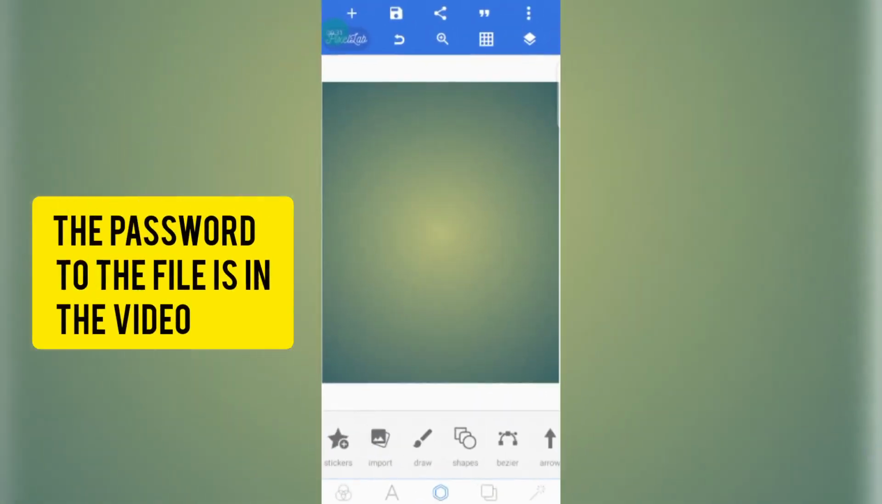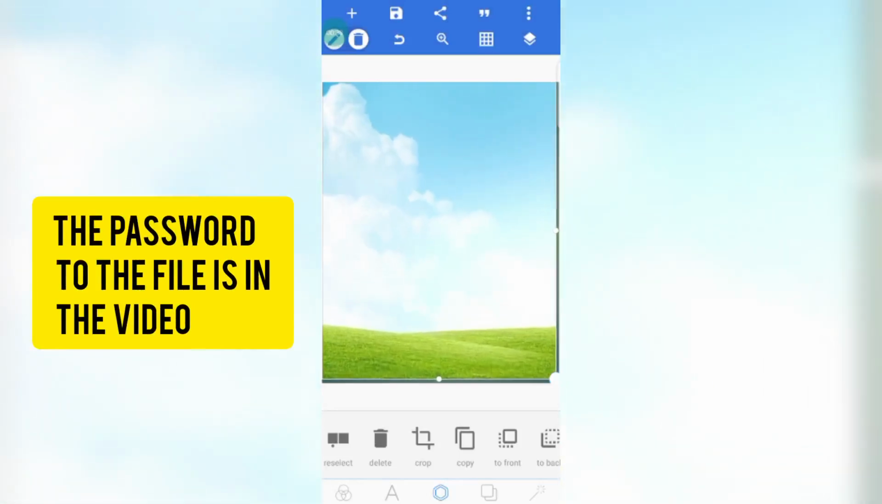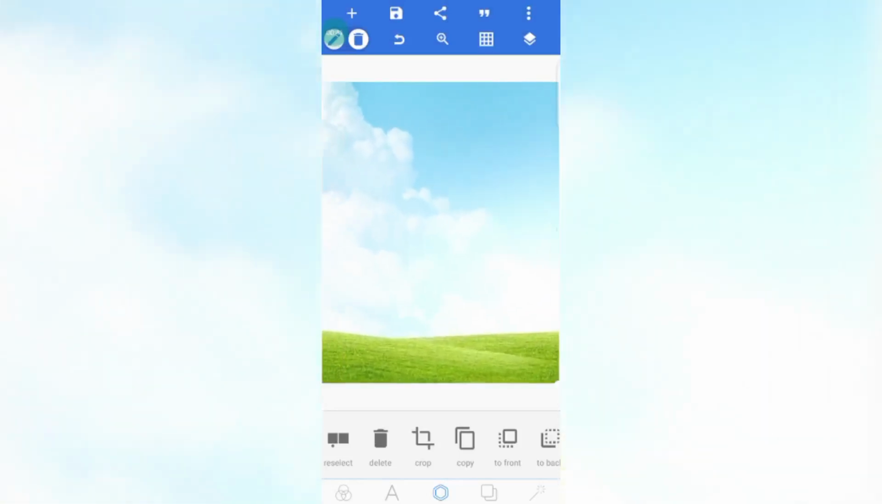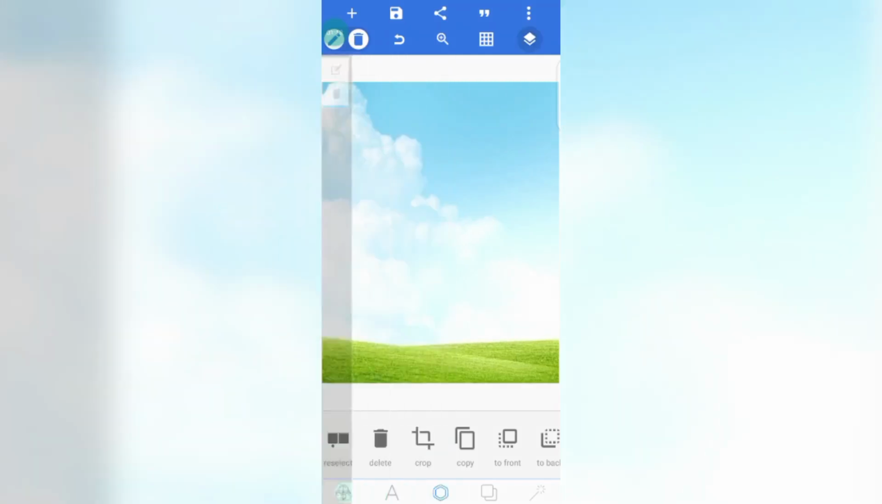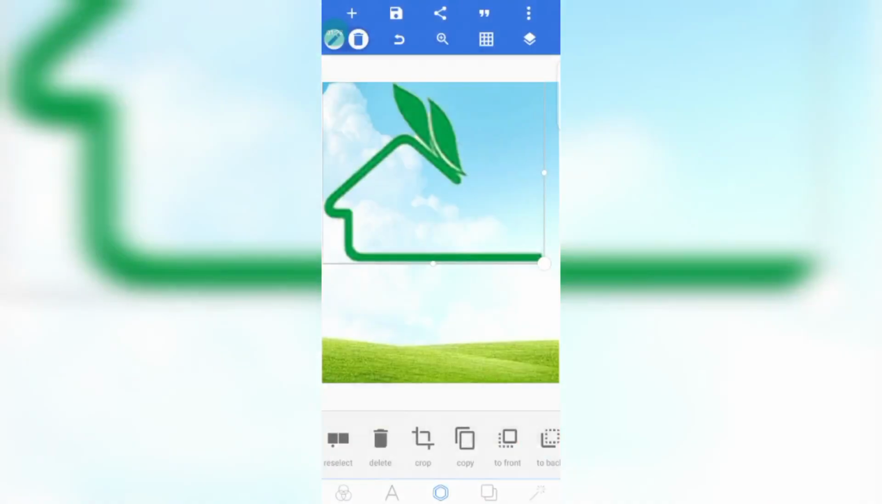What's the background of the design? This is the background. Like I said previously, it's a real estate design, so your design resources must resonate with what you are creating or with the type of design you want to create. Click on this icon, lock the background. Now let's import the logo, which is this.